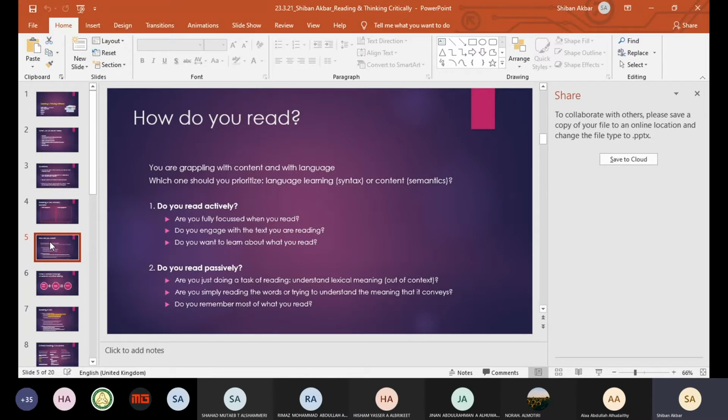Now, I would like you to look at the questions. One is A, as language learners, you're actually grappling with both the content and with the language. Okay, so the content is the semantics, the meaning that it conveys, the language is the syntax. Okay, so we are trying to figure out the language, the vocabulary, the structure, etc., as well as the meaning that it conveys. Now, if I were to ask you, which one should you prioritize when you're critically reading something? Do you prioritize the language learning or do you prioritize the content?